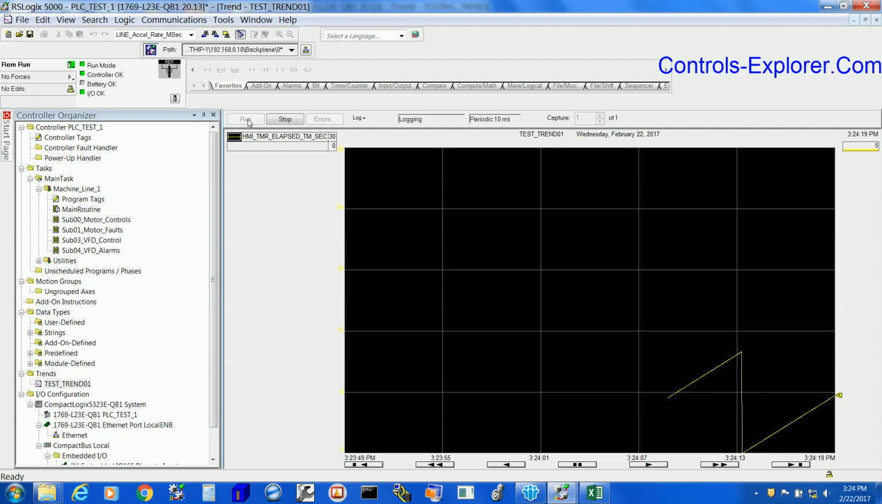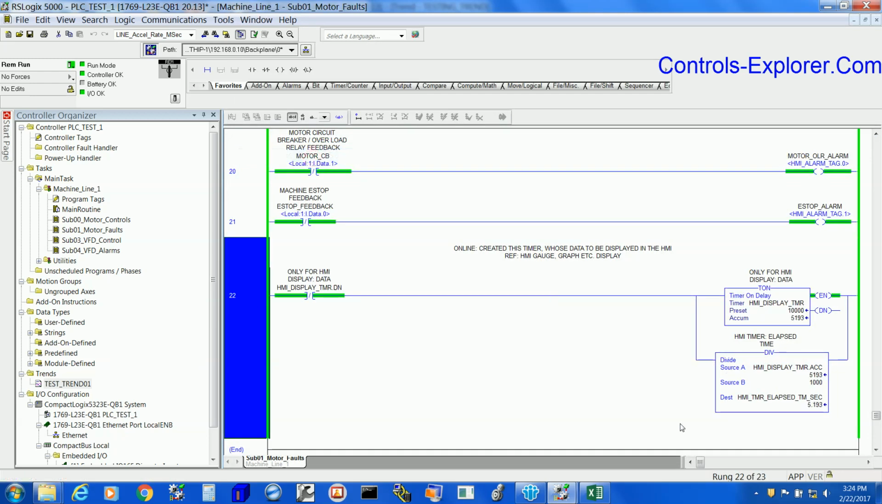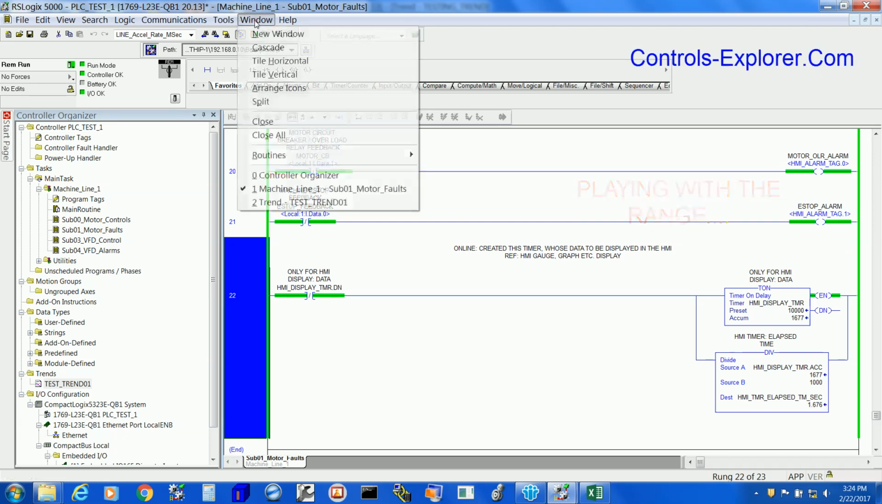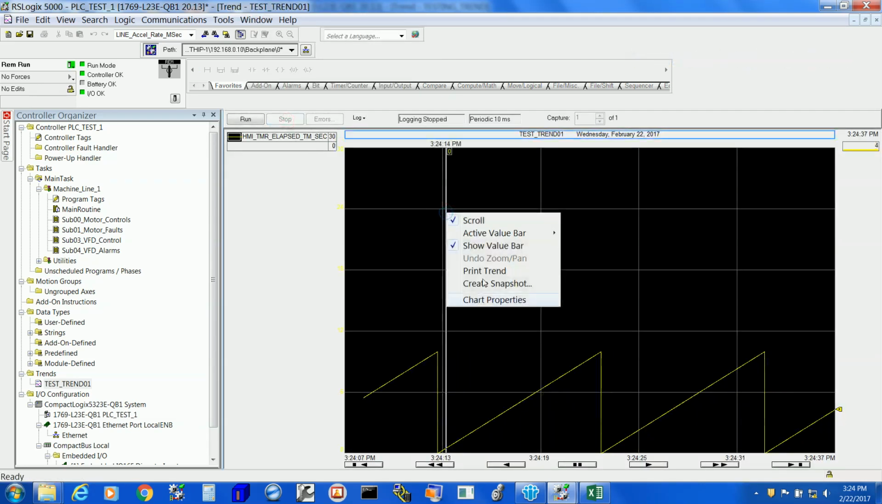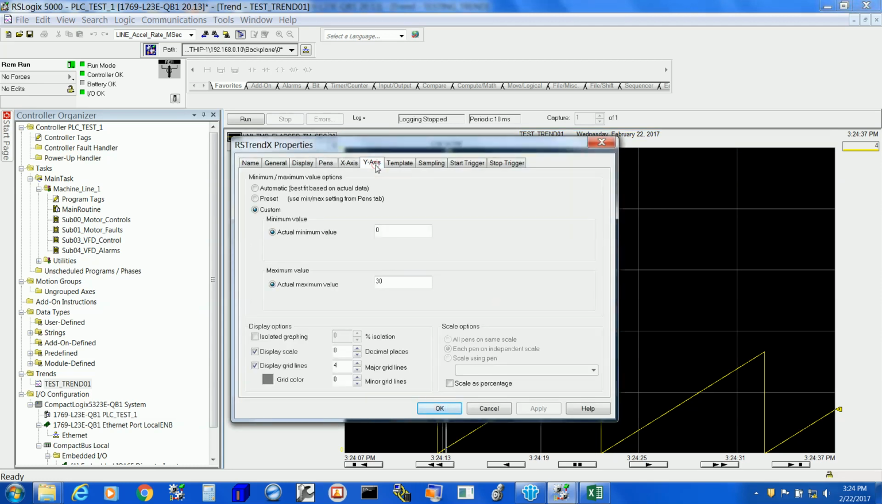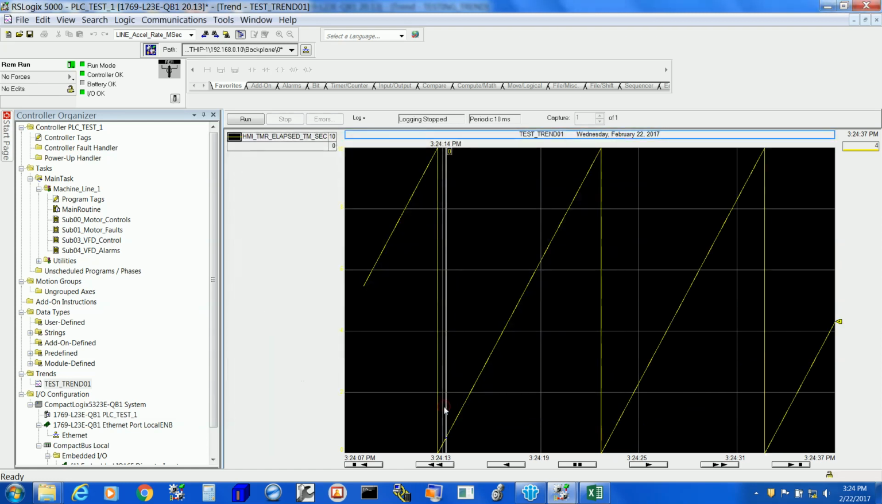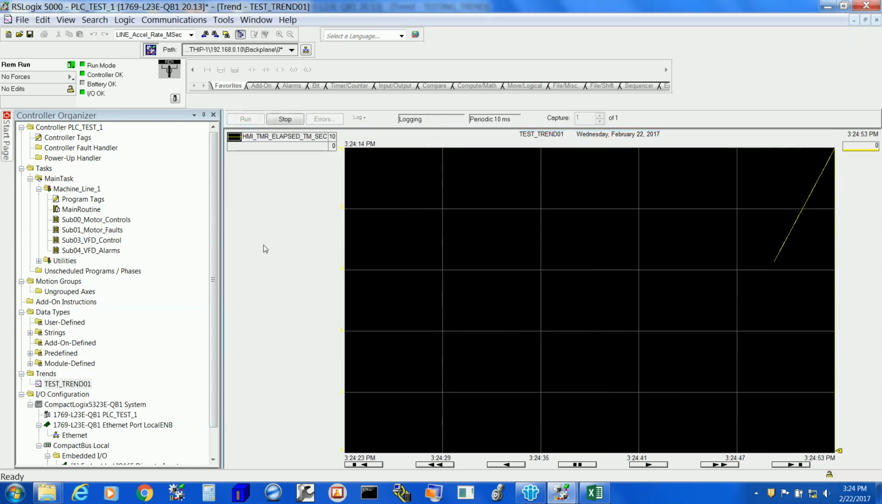Next, we are going to change the range for the y-axis. The objective is making it very close to the actual tag range. So let's look at the program. This is where HMI timer elapsed time in seconds is. Look at the range here, how far it goes, and come back to the trend. So stop the trend again, select the trend, right click, chart properties, go to y-axis and change the range to 0 to 10. That's what we had seen, the tag range. Let's run it again. So you have the whole window now.